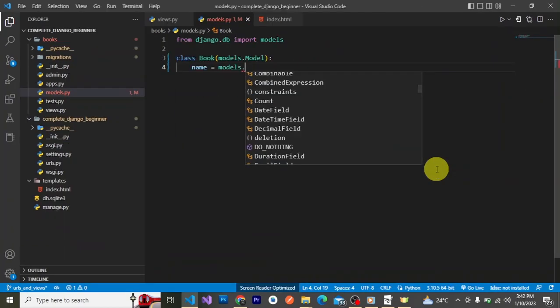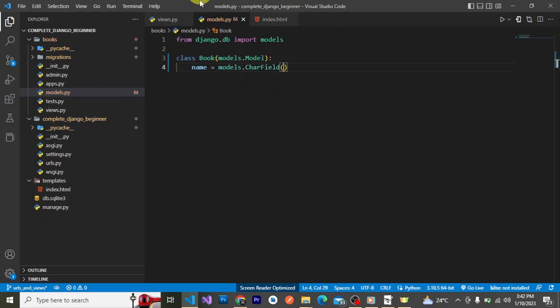But for our name right here, we have a field called CharField. So what does the CharField do? The CharField is just to say this is a string field. This is a character field. It will contain a list of characters.